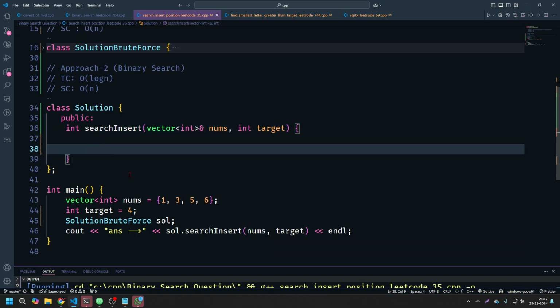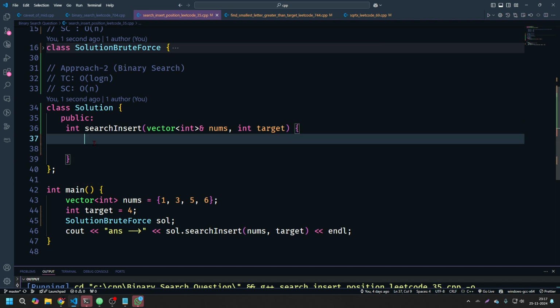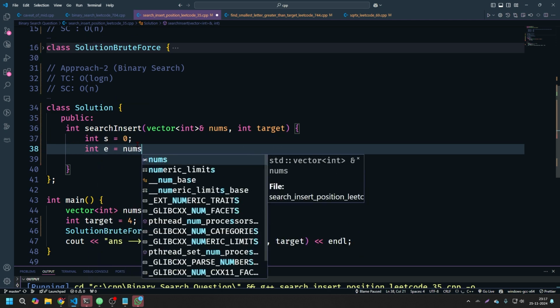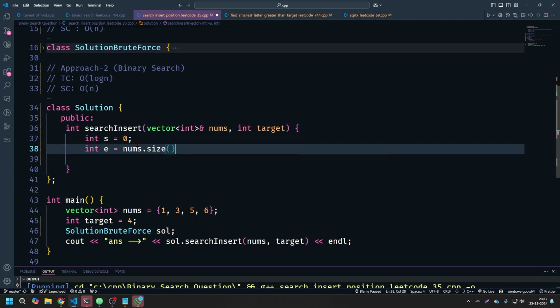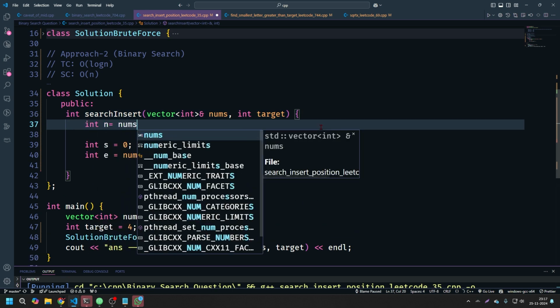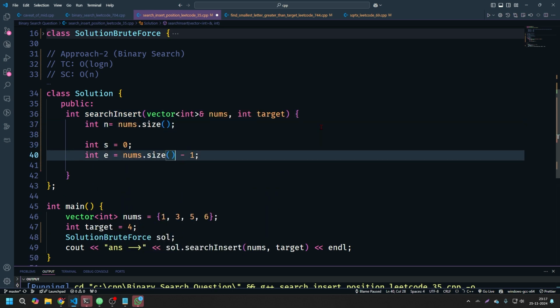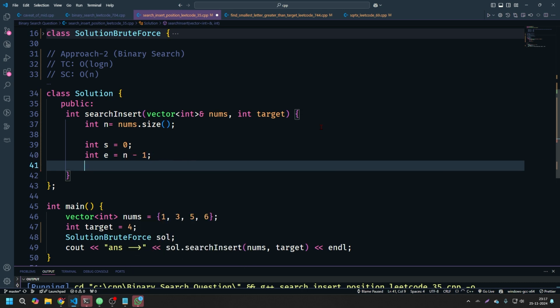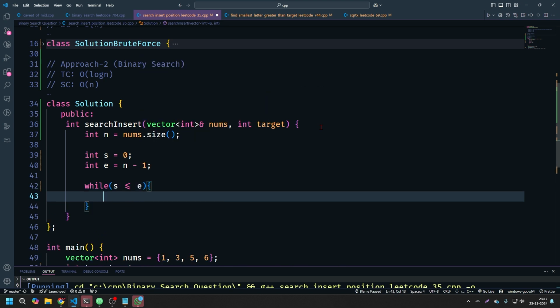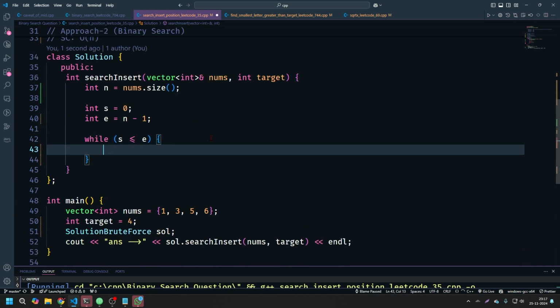Okay, so let's get started. Let's do the binary solution. Initially we will set s as 0, and the ending index would be nums.size minus 1. Or we can say int n is equal to nums.size, and we can simply do e as n minus 1. So while s is less than equal to e, we are going to execute the code.